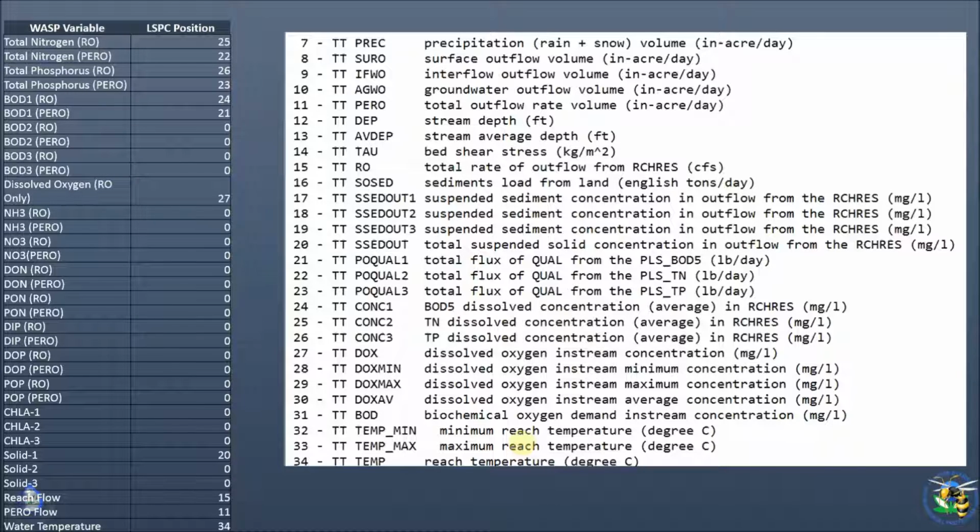So this is how you map information in, and we'll look at an LSPC output file during the course. But basically, you're going to map by position. So the output's actually in rows. So in our case here, total nitrogen is going to be 25. So you can see that it's the 25th element, 22, and so on and so forth. So we map these out by position so we know where they're at.